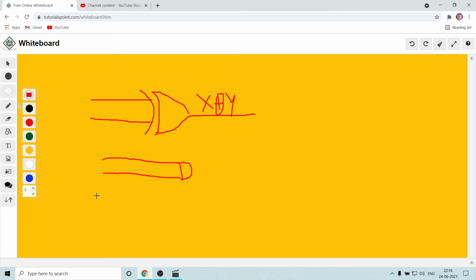AND gate. Okay, so we know that we need two variables, X and Y. So we need X bar Y. Actually the input from X is X bar Y. So how do we make that? With X and a NOT gate. Here is a NOT gate, and this is how we make it. This is my X bar.